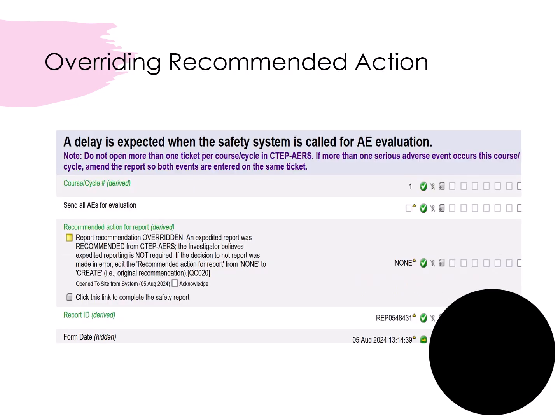Just a quick note to let you know that it is always possible to override the recommended action, and you can do that by changing the recommended action by editing it from none to create.